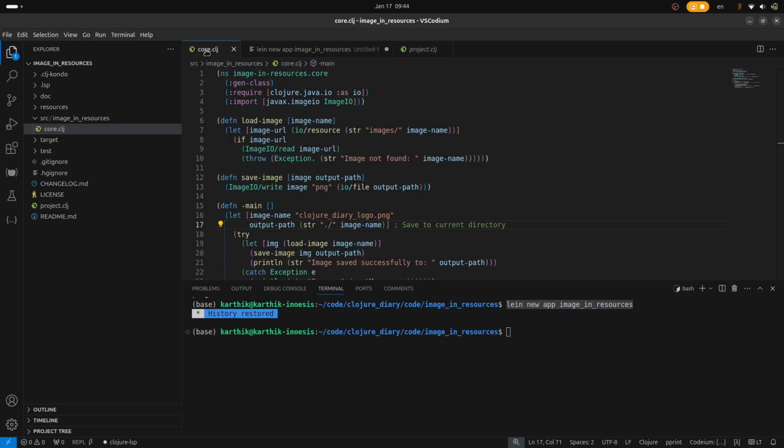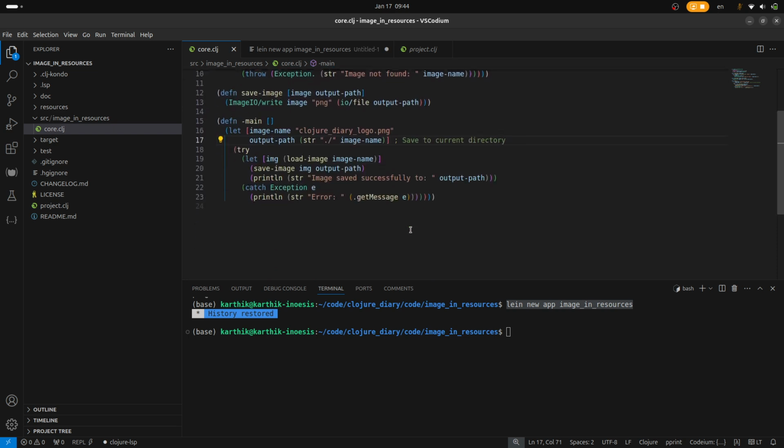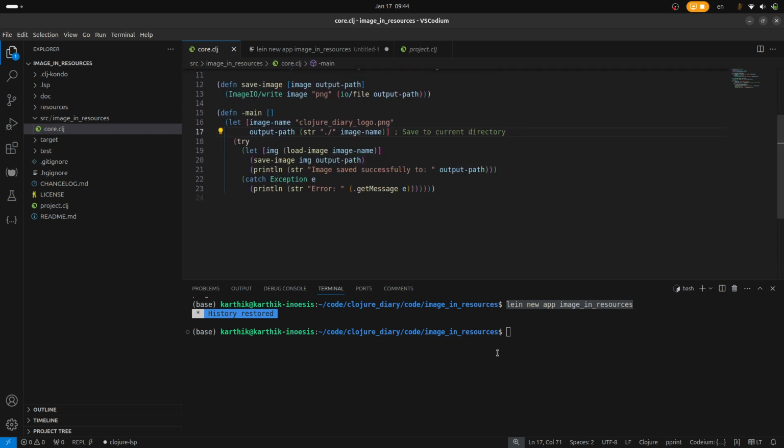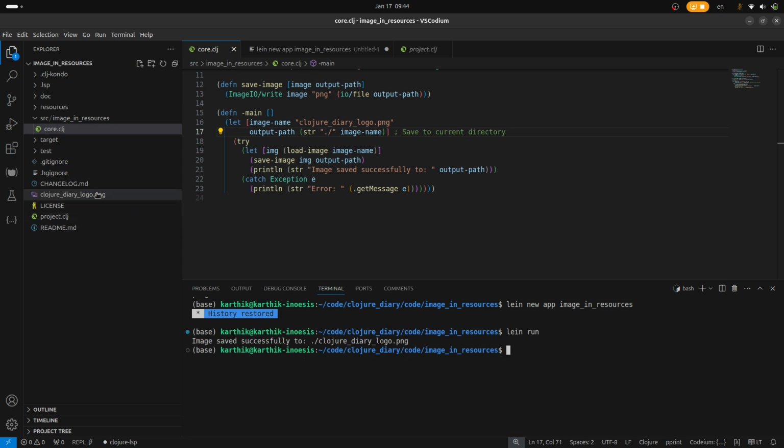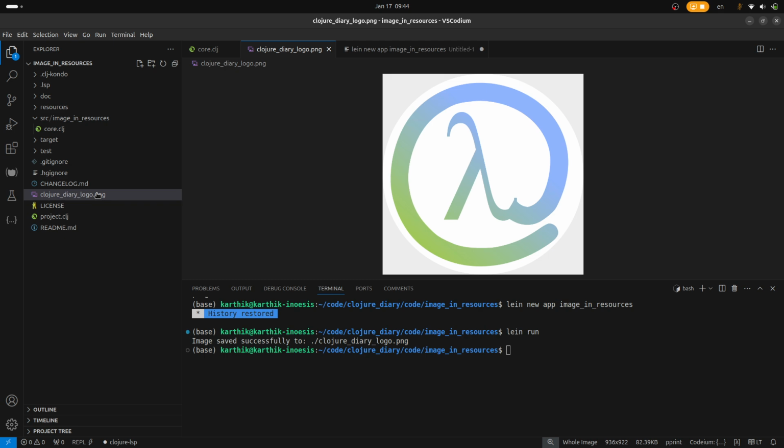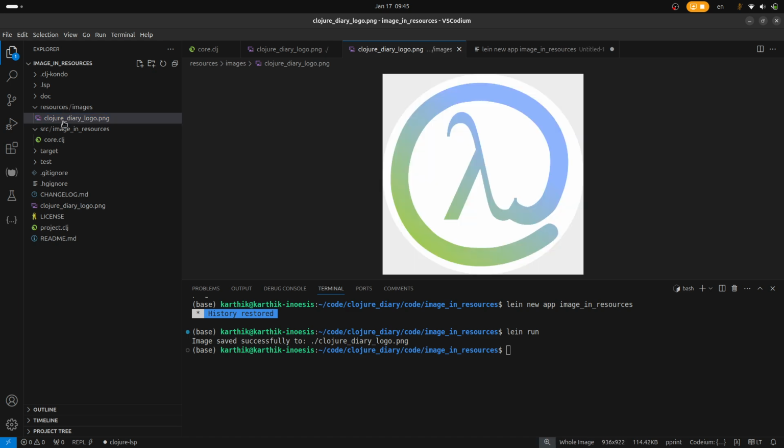Let me go to core.clj and see how it works. Before that, let me just execute it. I can just put lein run. So you can see there is an image that's been generated or copied over here, and this image is from this folder, the Clojure Diary logo.png.